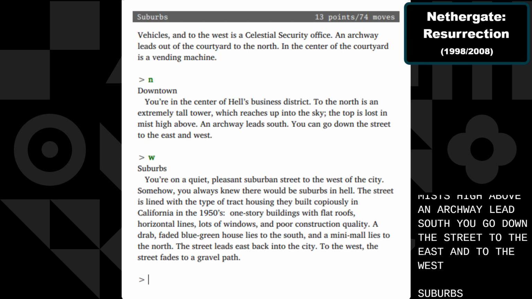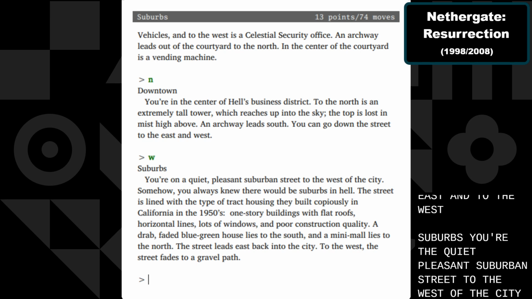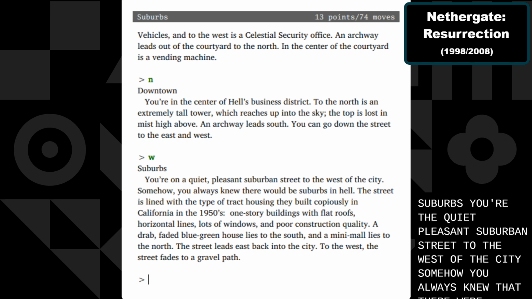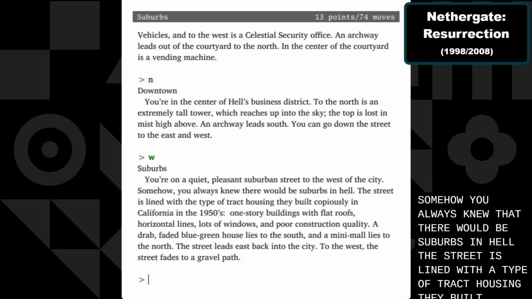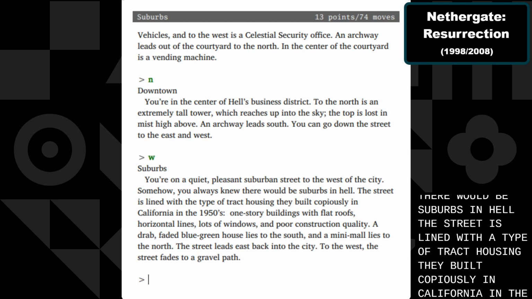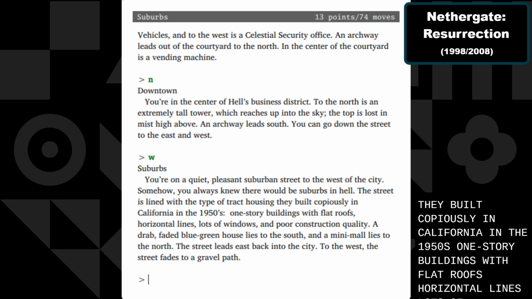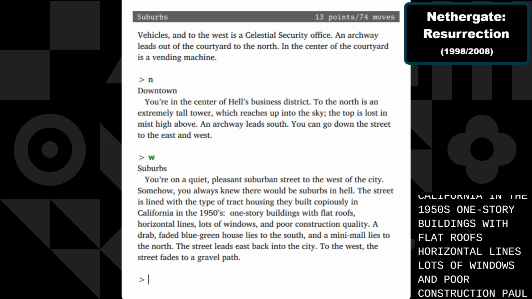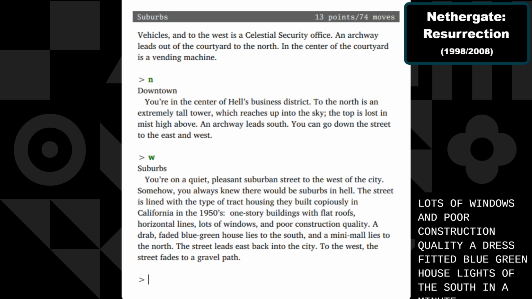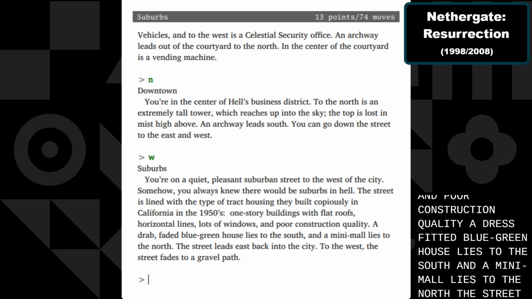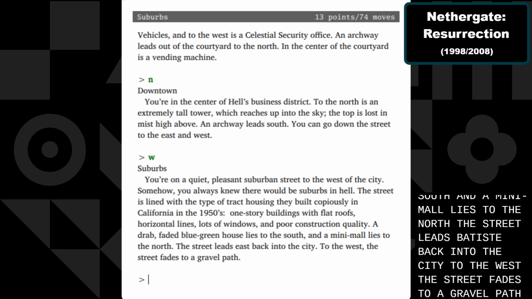Suburbs. You're on a quiet, pleasant suburban street to the west of the city. Somehow, you always knew that there would be suburbs in Hell. The street is lined with the type of tract housing they built copiously in California in the 1950s. One-story buildings with flat roofs, horizontal lines, lots of windows, and poor construction quality. A drab, faded blue-green house lies to the south, and a mini-mall lies to the north. The street leads east back into the city. To the west, the street fades to a gravel path.